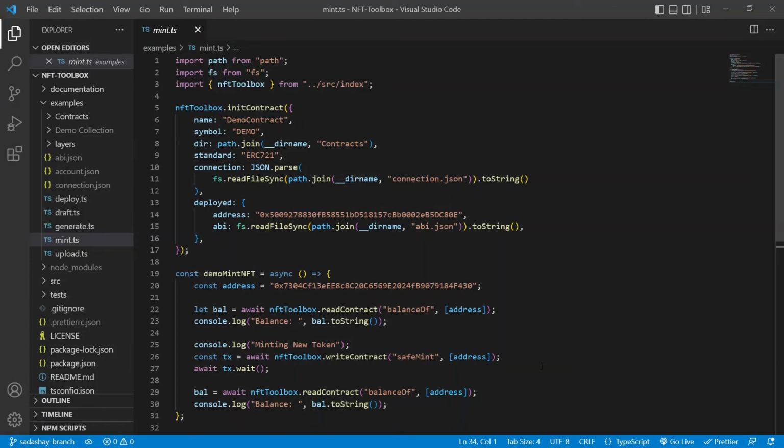Before we move to the implementation of the interaction functionality, there is another way to initialize a smart contract. By passing in the deployed parameter, we can represent an already deployed smart contract on blockchains as a contract object inside NFT Toolbox. Let us make use of this initialization method and interact with this deployed contract.